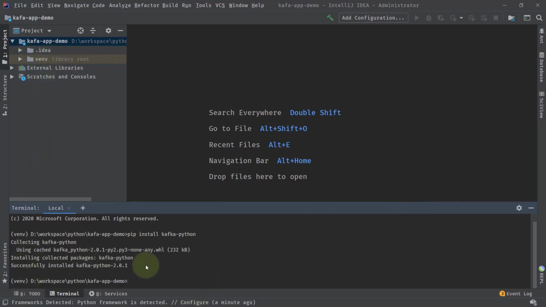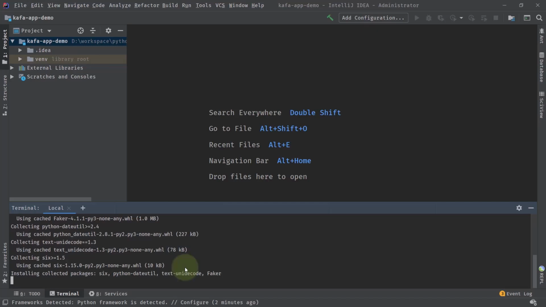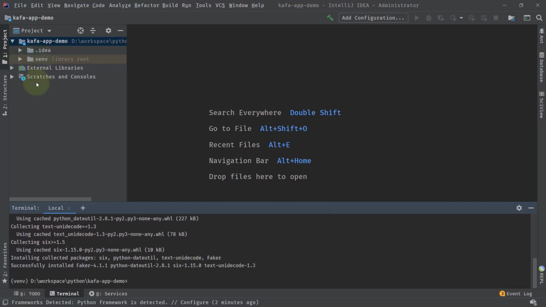As you can see, it has been successfully installed. Now once this is installed, I will again try to install the Faker library. So I'll say pip install faker. This will install the Faker library in my virtual environment folder so that I can just activate this environment and then I can use it. You can see here that this is already activated.